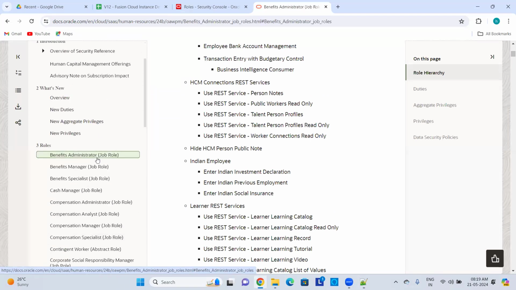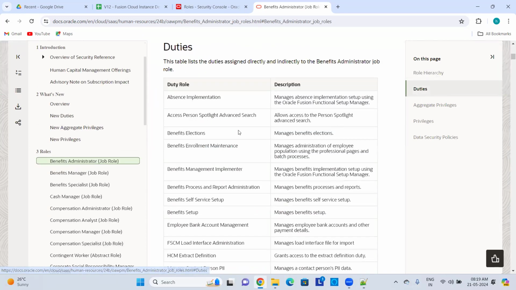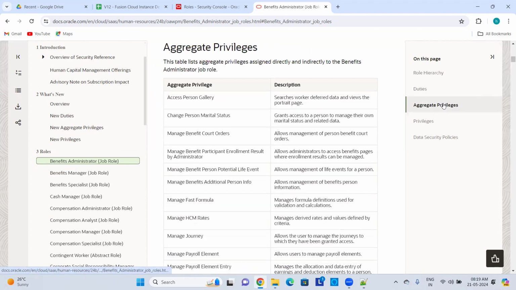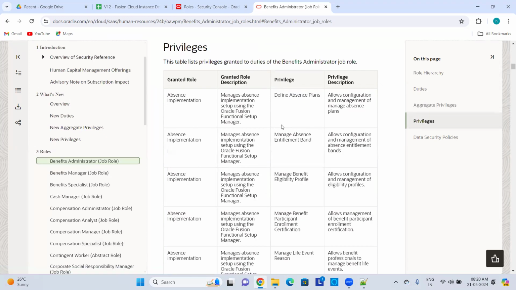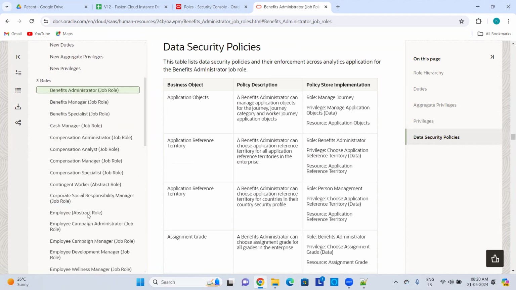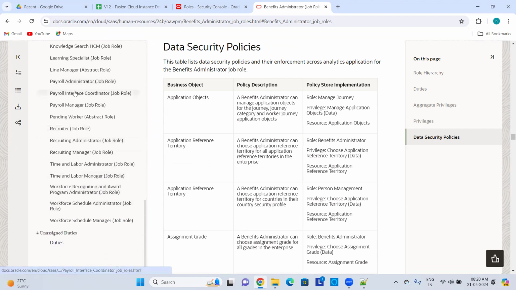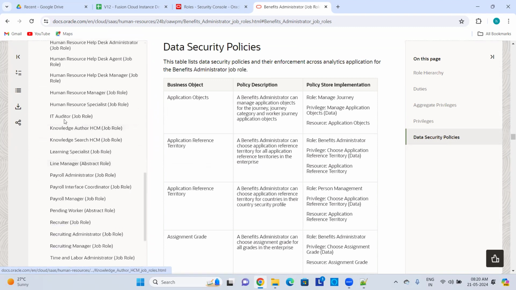So any job role which you search over here gives you access to the role hierarchy, what are the duties of that particular job role, and what are the aggregate privileges. It gives you what privileges you get when you add this job role, and what are the data security policies for each of the functions which you have. So all these things are available over here: job role, abstract role, duty role. Everything you can find from here for all the modules, whether it is payroll or recruiter or time and labor or workforce schedule or IT security manager.